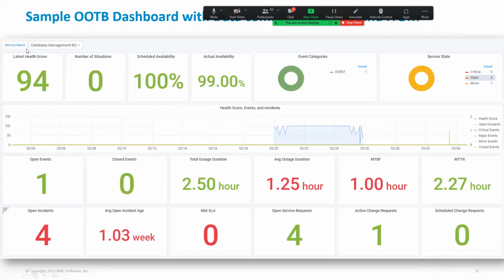You have a list of services. This service list is coming from the Discovery DSM. You have the event information. You have incident-related information for the service, the SLA information, the service request and change request status. Also some metrics like the MTBF, MTTR, and availability of the service. All of these metrics across DSO and DSM, service operations and service management, are available in a single dashboard.